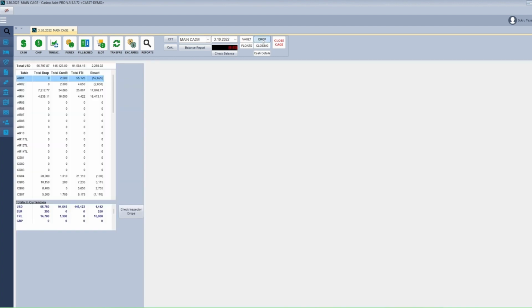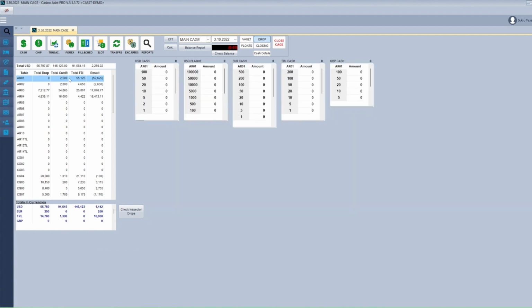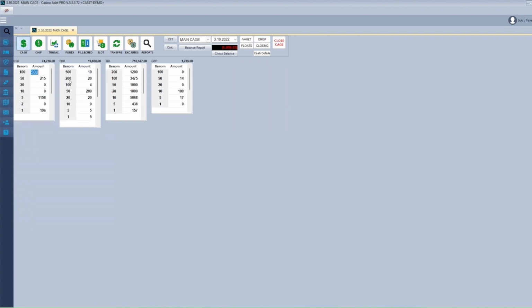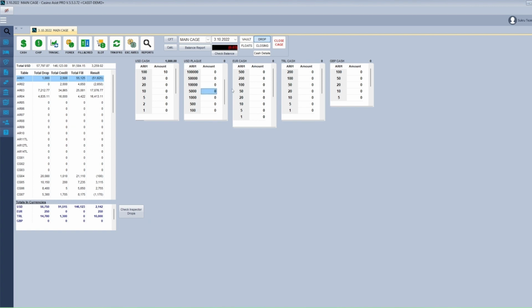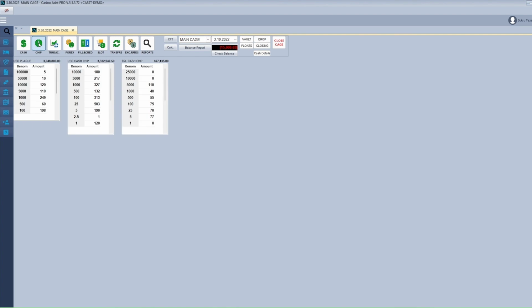Let's proceed with live game tables drop counting. When you click on any live game table, all the types of currencies and denominations will expand, which are configured as droppable. Let's continue to keep our balance as 0 in order to see the effects of each step. Now I have $1,000 cash and $15,000 plaque as drop for AR1.